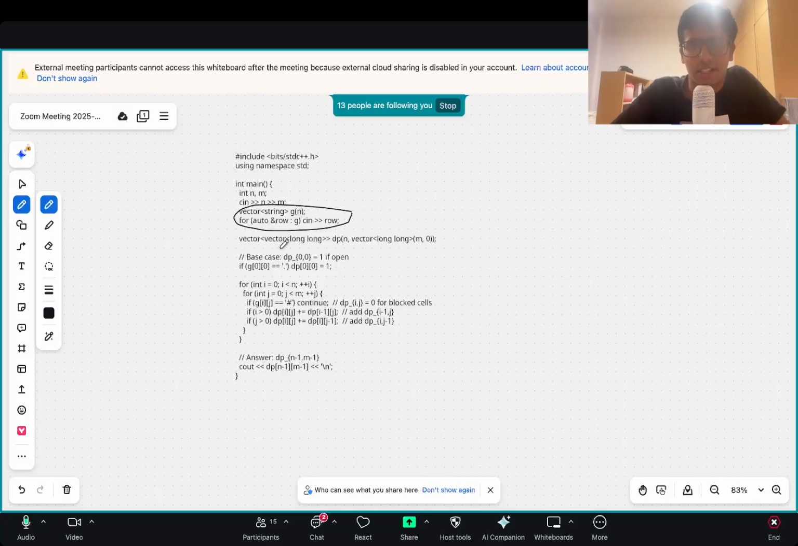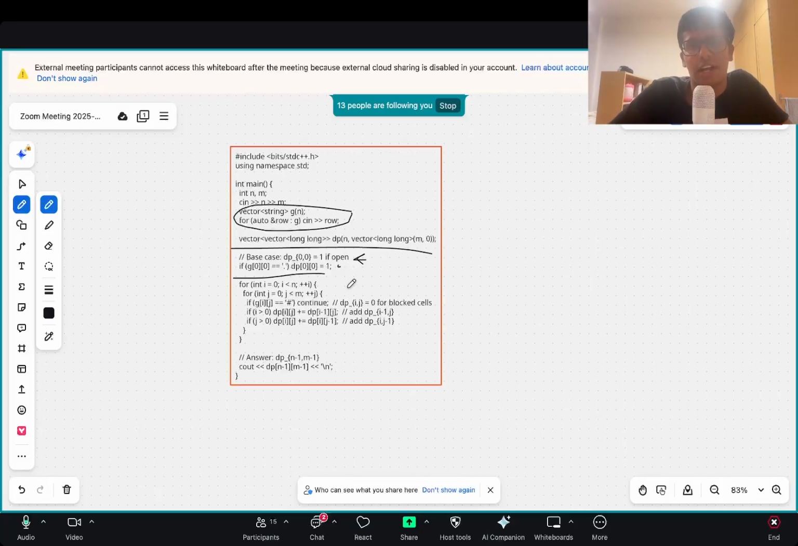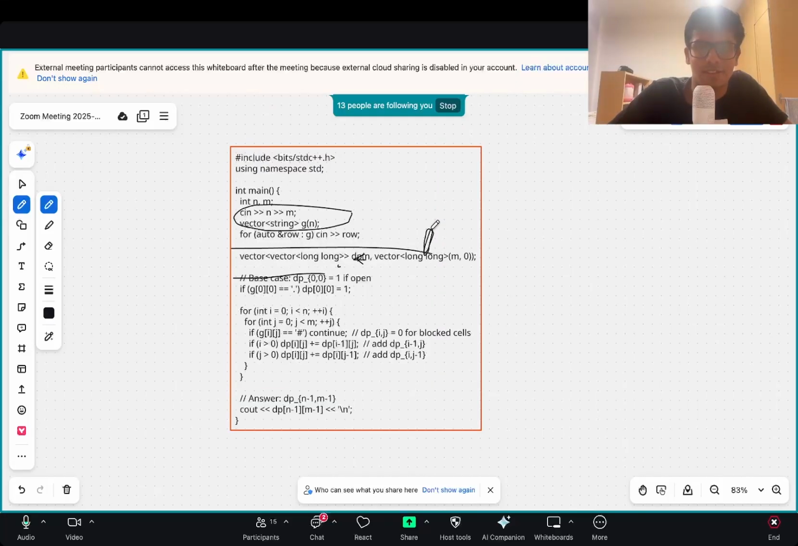And this is the dp, and this is the base case. If no hash is there, it's an open cell, then it's 1 because you started at 0, 0, right? It's one way to reach 0, which is the starting point. And else it's 0, which is assigned over here. So all dp is assigned 0. And then you just loop through the grid.